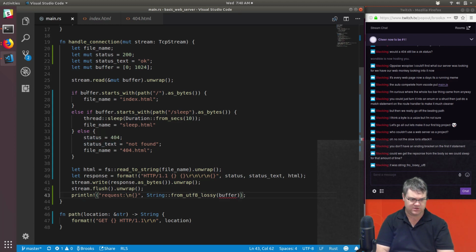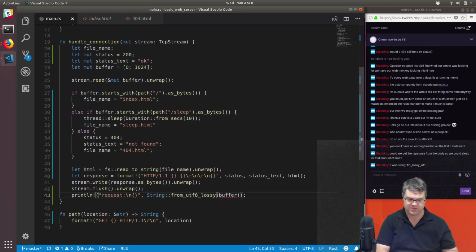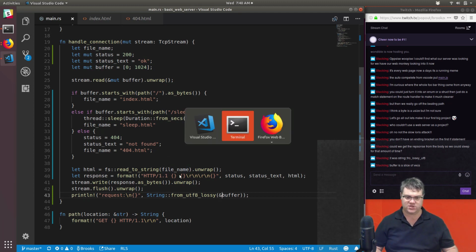Did I lose? Buffer's still here. Why are you upset? Mismatch types. Expected reference U8 found array. Oh, this needs to be a reference. Buffer is a slice of vectors. Yes. Okay, so we do that. Let's restart the server.